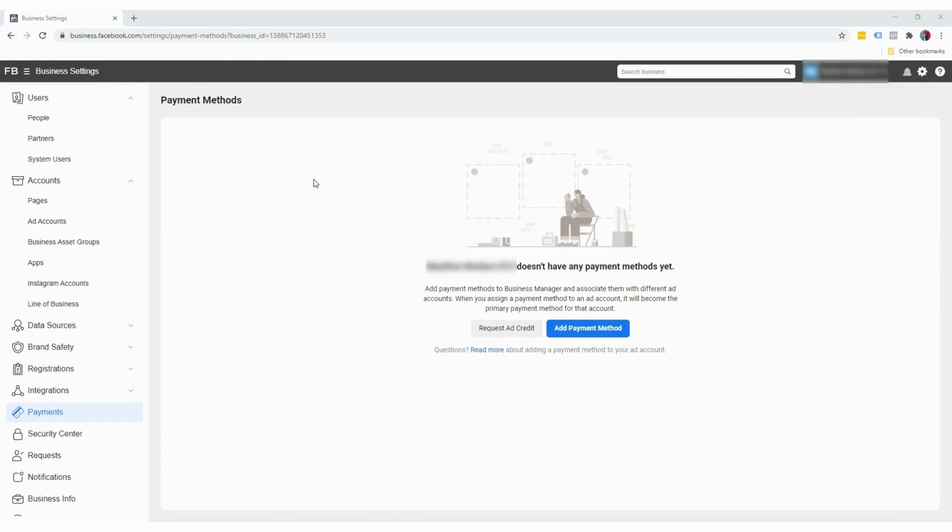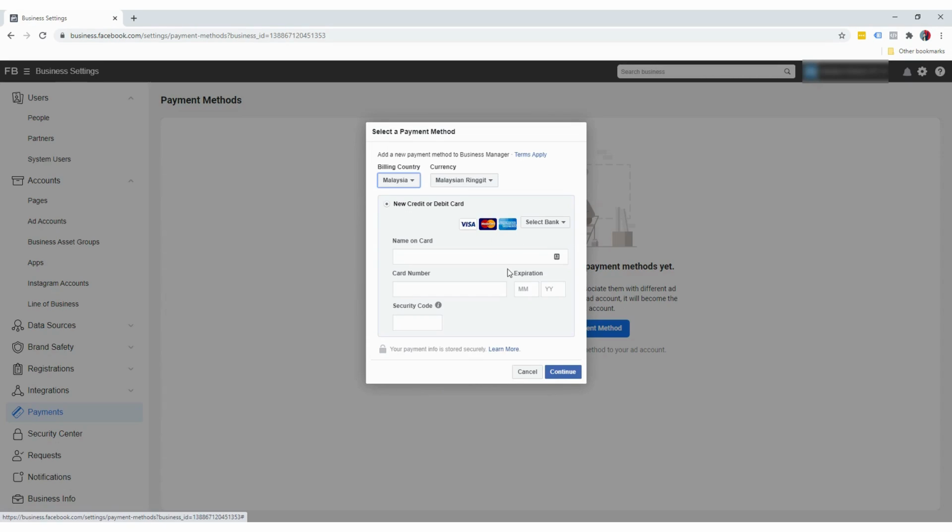After creating your business manager account and creating your ad account, the next step that we're going to do is add a payment method. So to do just that, in the business settings, you will scroll down to payments, and you'll arrive at a page like this. And you're going to click on add payment method. And this is where you will add in your credit or debit card.